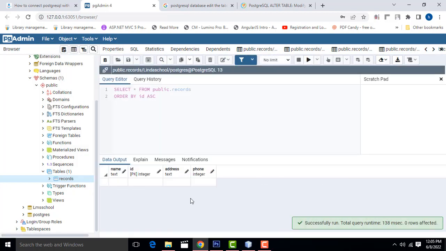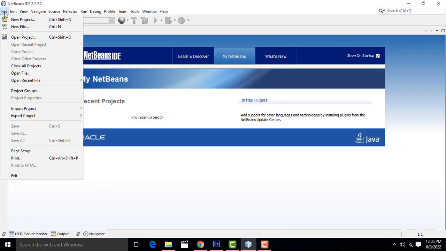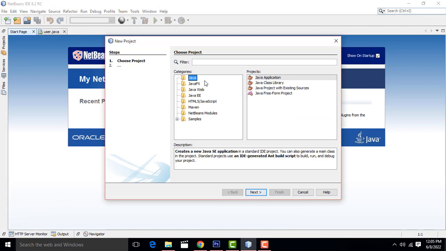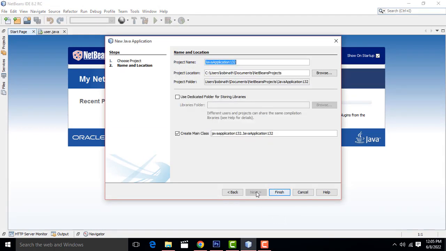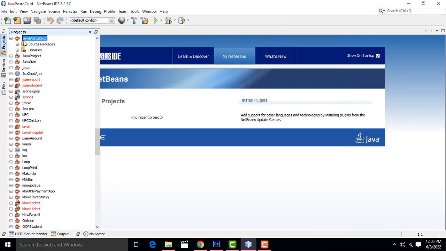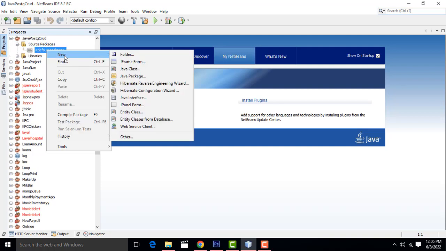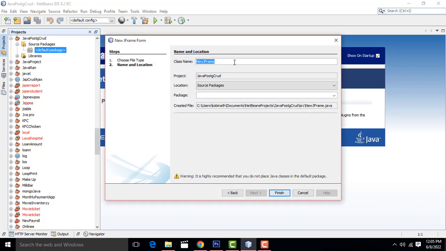Okay, so now let's do the program in Java NetBeans. We open the NetBeans. Going to file, new project, click Java application, click next. If it is create main class, you have to uncheck it. Name it Java PostgreSQL, finish. Expand the source folder. Here I am going to right click, new, JFrame form. Here you have to write student CRUD.